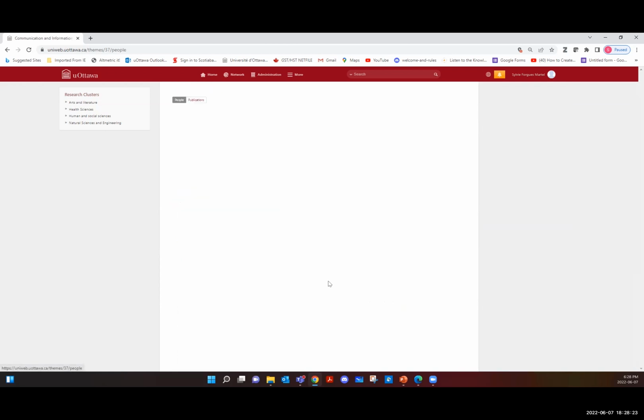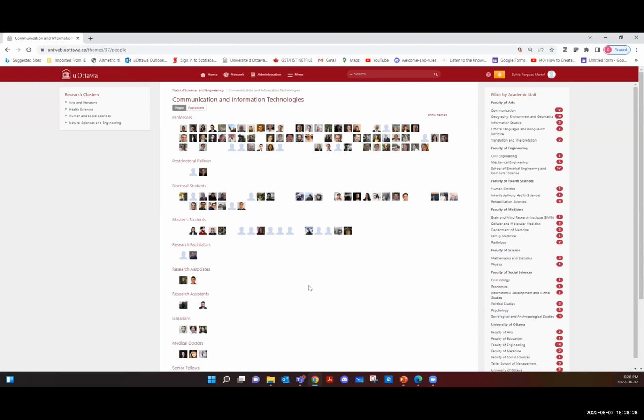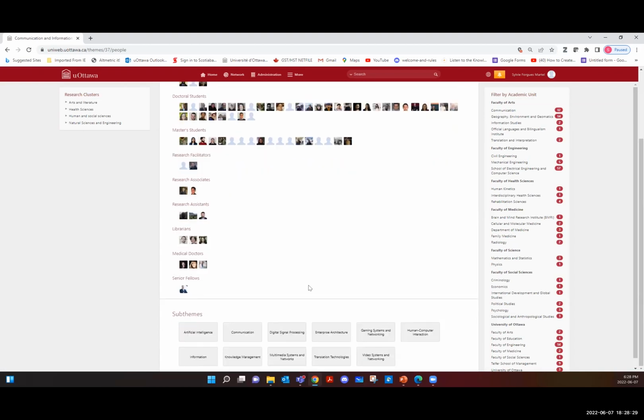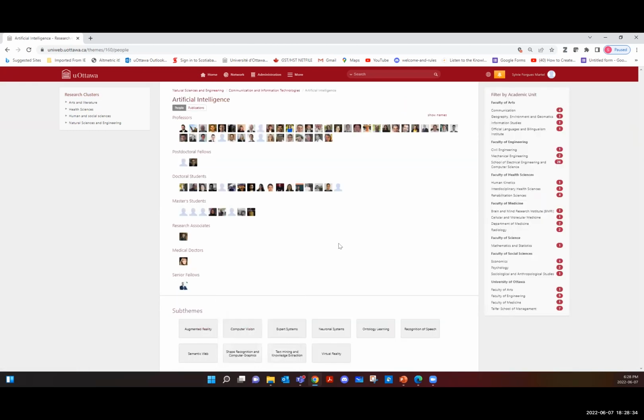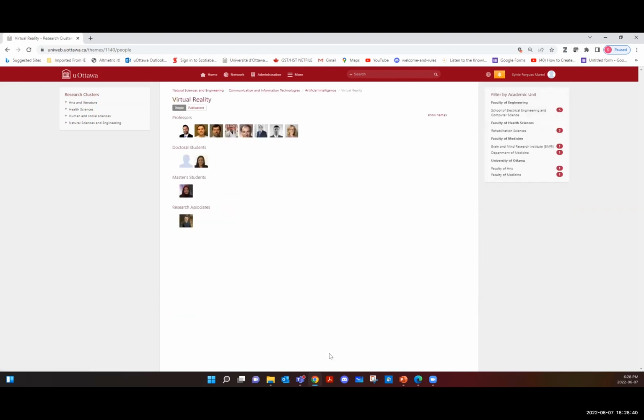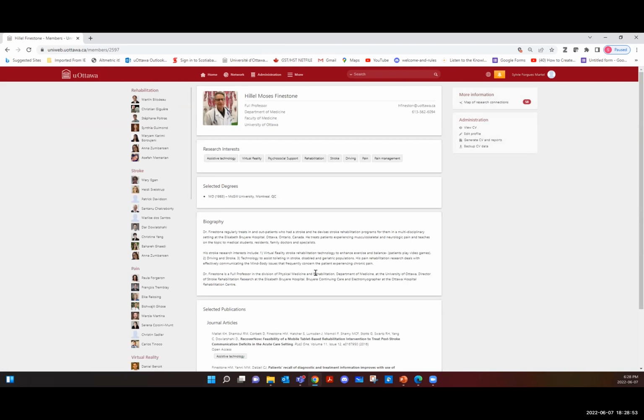teams. So if we go into information technology, so now we have a reduced cluster, and you can drill down further into artificial intelligence. And then you say, well, our project is really about virtual reality. So we can drill it down right there. Then you have the top people who are within UNIWEB that have expertise in this area. So if we were, for example, to take Dr. Feinstone, who is a member of the Faculty of Medicine, and this is the part of his profile that he's made public on UNIWEB, so people can have that, so we could connect with him.